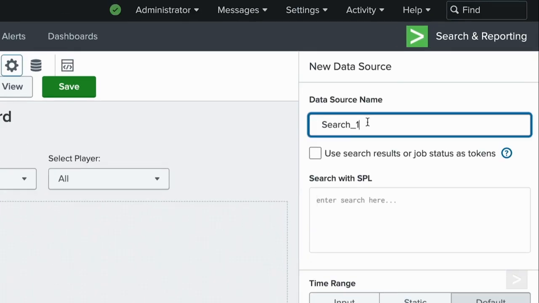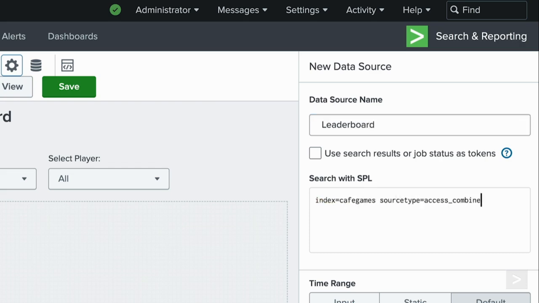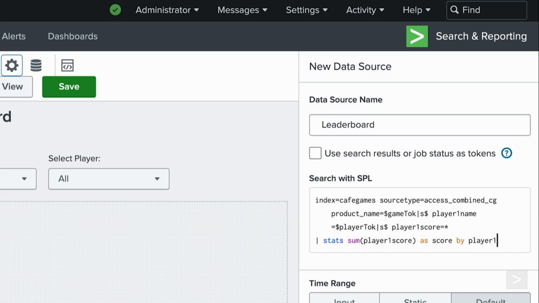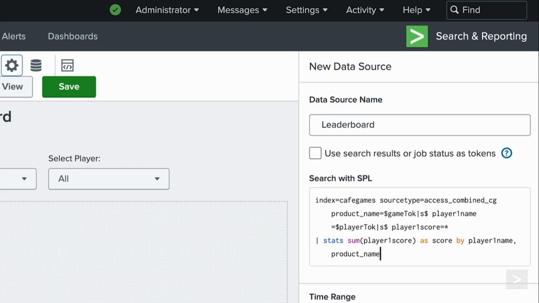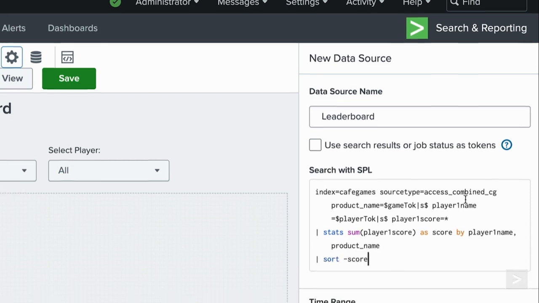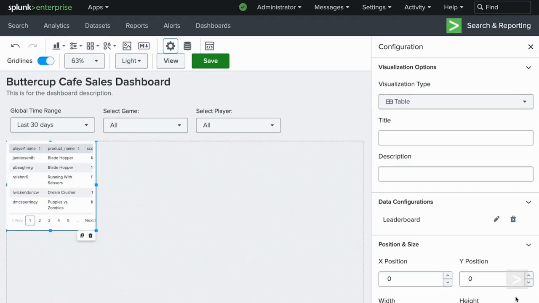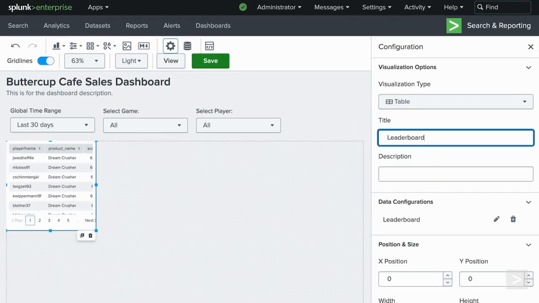We add a table, name the data source Leaderboard, and define the search using both token values, game token and player token. We use a pipe S filter with both tokens, since players and product names may contain a space. Using stats, we get a total score for each player by game, then sort to show the highest scores at the top. Once we are done configuring the data source, we select Apply and Close to finish modifying the configuration settings for the table visualization.